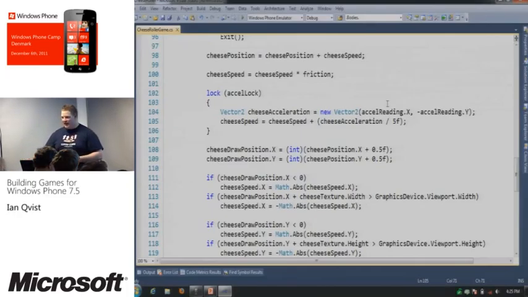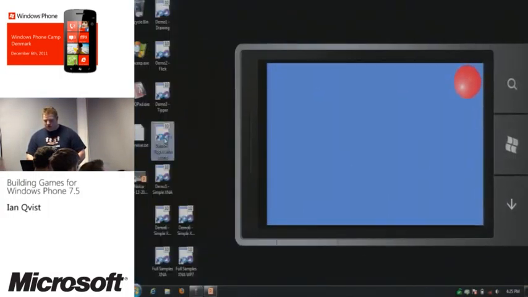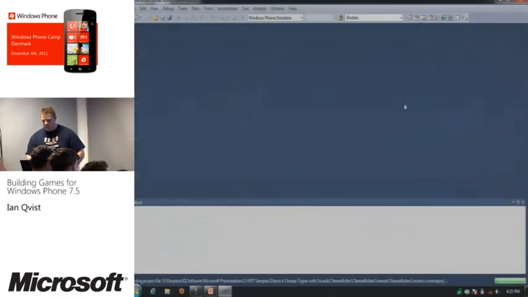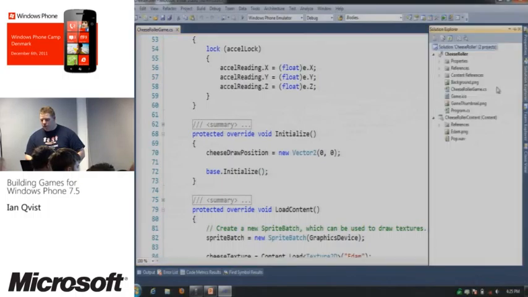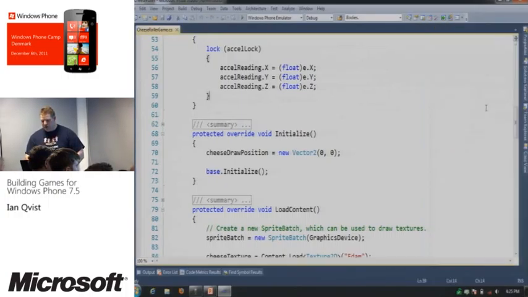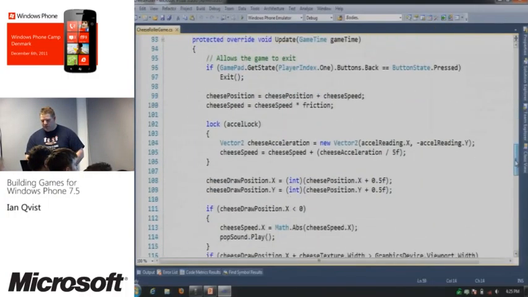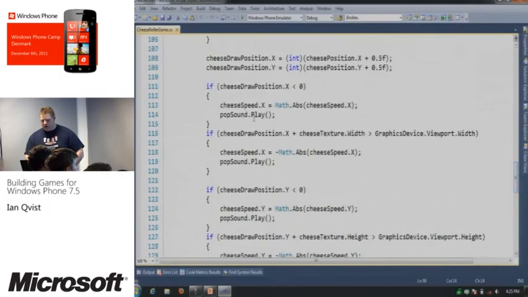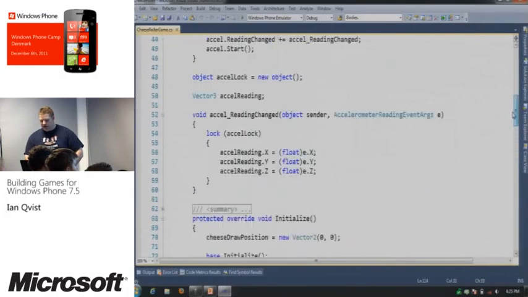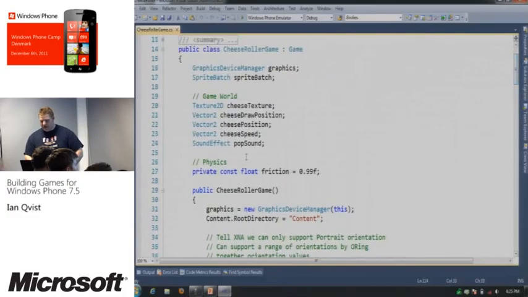It has no story in it. It has no great graphics or sound and stuff like that. So why not put sound in it? As I said before, we can include sound using the content pipeline. So we have a pop.wav file here, and just drag and dropped it into the content pipeline. It's converting it into the XNA format. So it's the same sample as before, but down here where we hit the borders of the screen, we put pop sound play in. And that's a sound effect that we have loaded using the content pipeline.